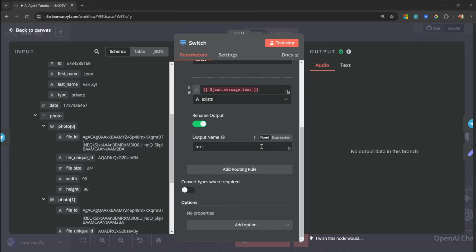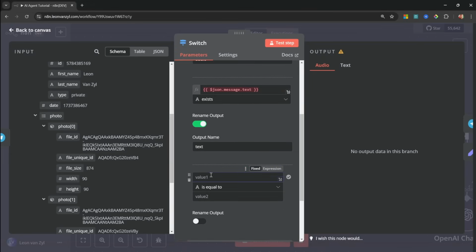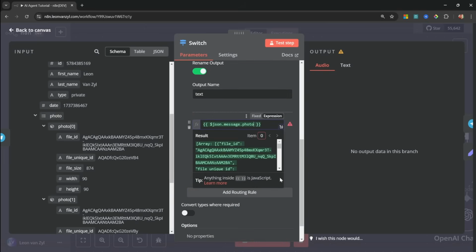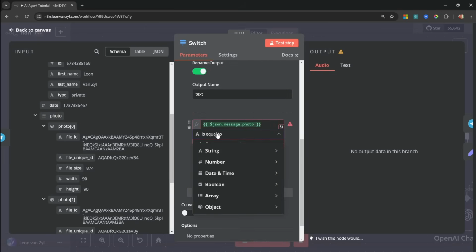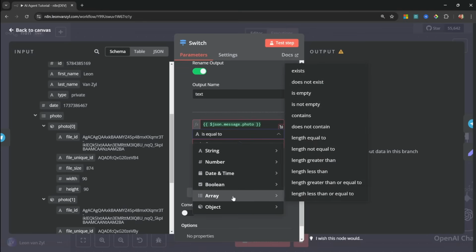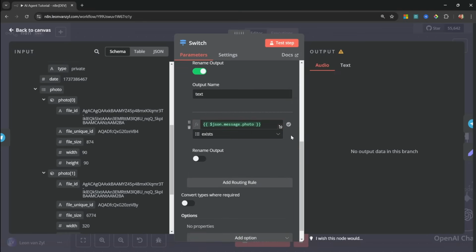So what we'll do is we'll add a new routing rule, and for the value, I'm actually going to grab this very first photo object, which is an array of images. We'll then change this dropdown to array and exists. An array is simply a list of values. And what Telegram does is it actually sends us the image in different file sizes.